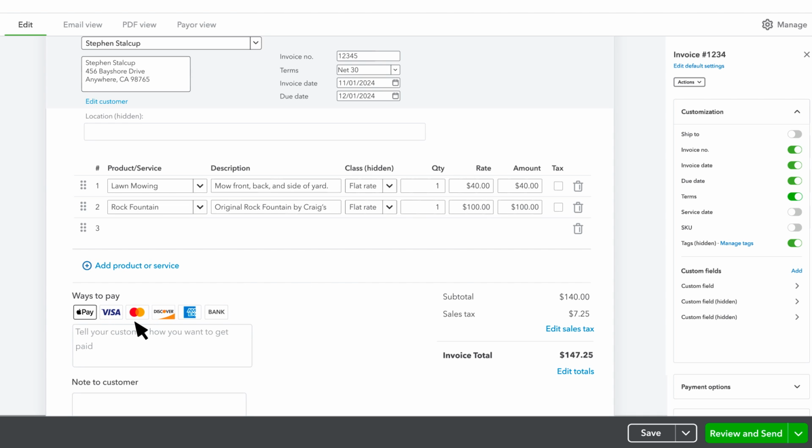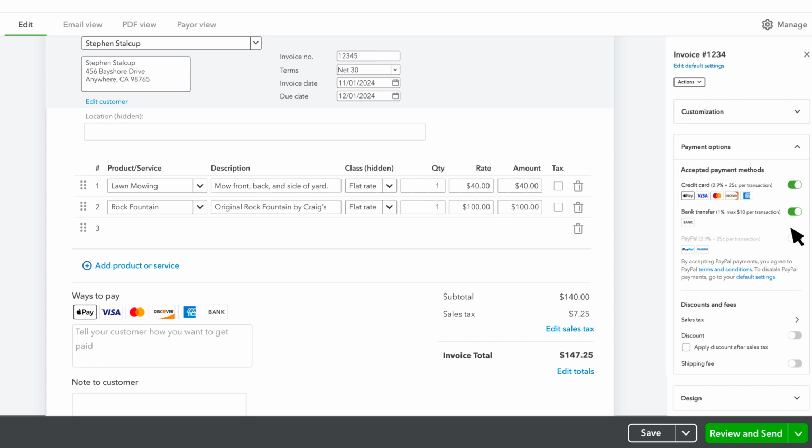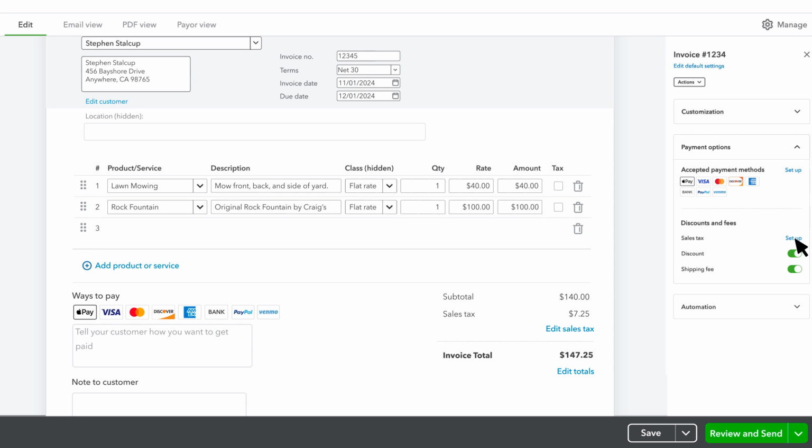Next are the options you'll offer your customer to pay you online. To change these, select Payment Options and toggle any options on or off. Note that you'll need to sign up for QuickBooks Payments in order to receive online payments, but you can sign up for that here if you haven't already.